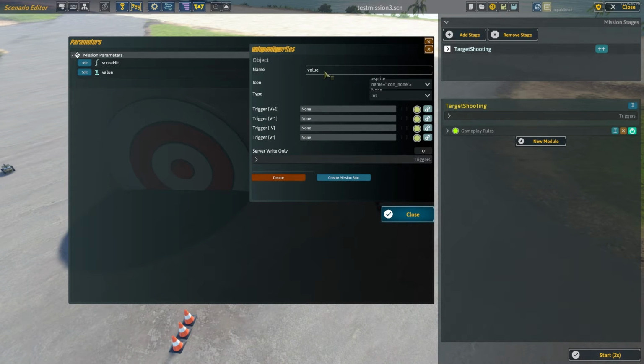So we'll go ahead and add a new parameter there. Add mission parameter. And we'll call that number of targets hit. We want it to be an integer because it's a whole number. And right here we have this trigger v+1. What that means is every time this trigger goes off, it's going to increase the value by 1, which is exactly what we want, except it only takes in 1 trigger and there's 2 targets.